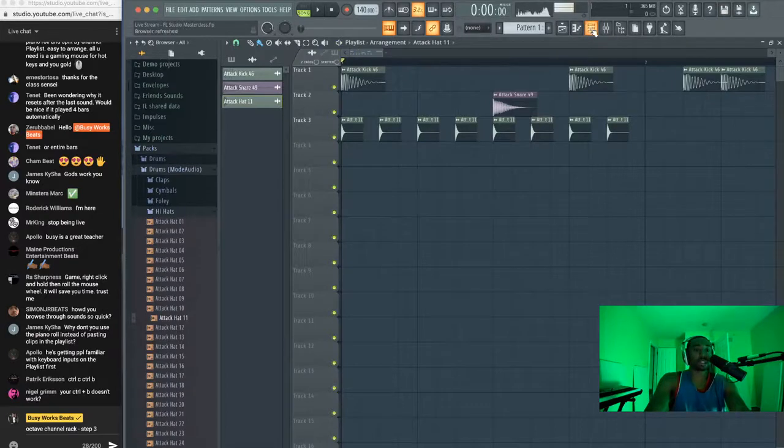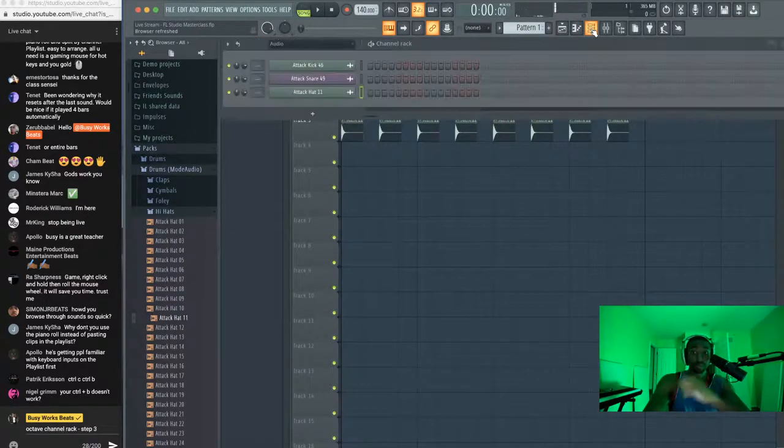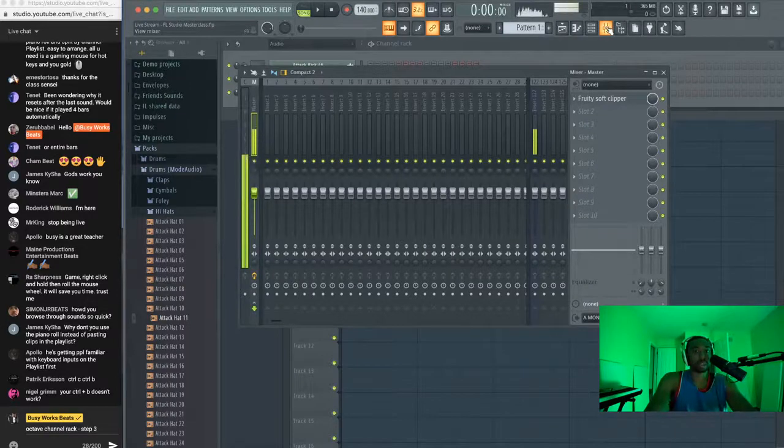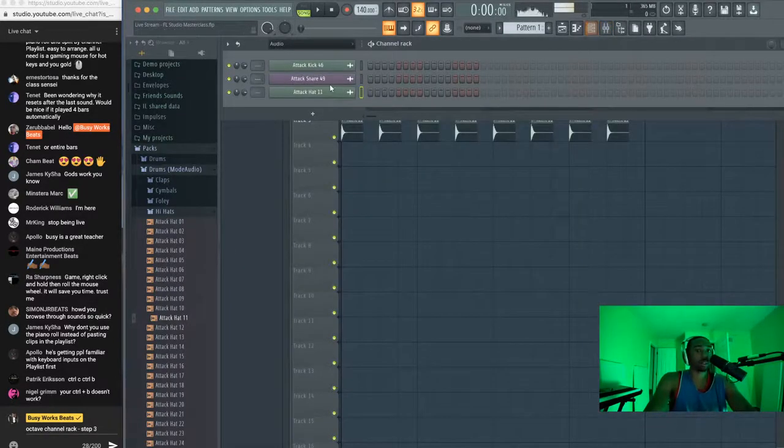So again, notice how the sound's kind of unorthodox. Let's say it sounds too loud. How do you turn it down? You're going to go to that third button called the channel rack. Now, most people would tell you to go to the mixer, but nothing's assigned to the mixer just yet. So we're going to go to the channel rack.